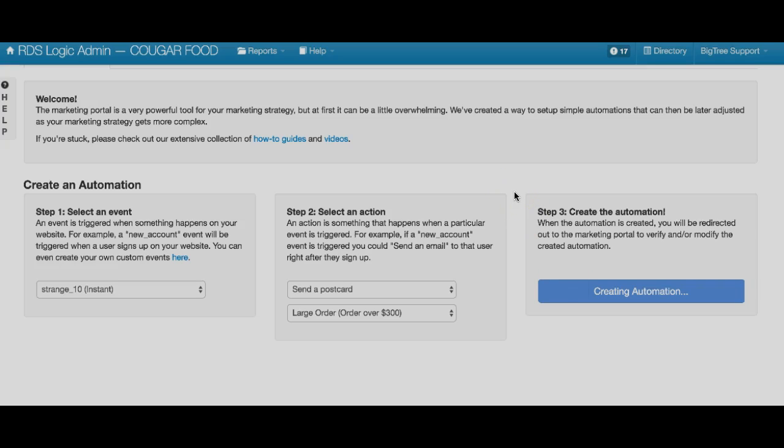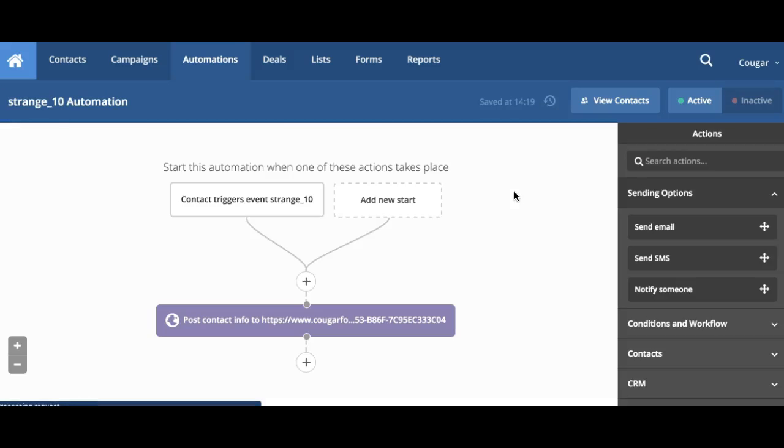And what it's going to do is it's actually going to bring us into the marketing suite, into an automation that we've created. It's just going to call it a Strange 10 automation. And it's saying anytime a contact triggers Strange 10, that essentially they post the information back to a particular URL inside of RDS Logic that then adds them to the list, and it triggers the sending of that particular postcard.